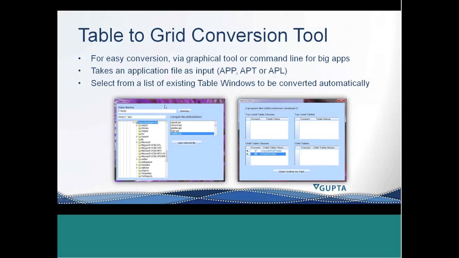So here on the left side, I have my first screen of the table to grid conversion tool. I select an output directory. I select my APLs here in this case. It will show all APLs available to me within that source. And I'll open that selected file, and it's going to show me the top-level table classes, top-level tables, child table classes, and child tables, and I can select all that I want to convert. Then I just save outline as text, and it's going to give me a new outline with all table windows in those classes converted into grids.